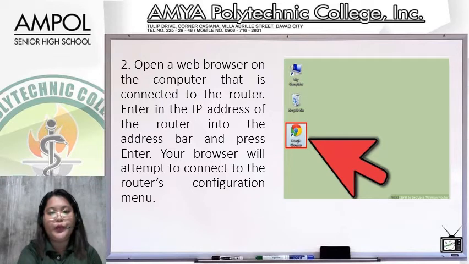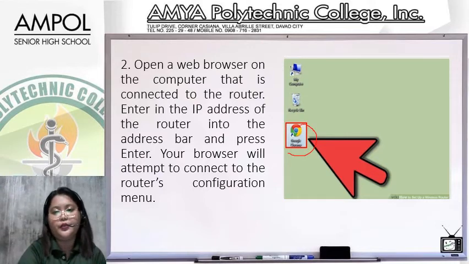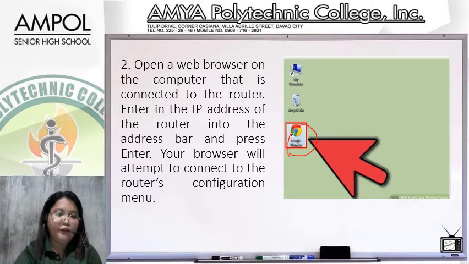You have to enter the IP address of the router into the address bar and press enter. Your browser will attempt to connect to the router's configuration menu. For example, here on Google Meet, you will enter the IP address there. If your router came with an installation disk, you can run the configuration program from that instead. It will accomplish many of the same functions.